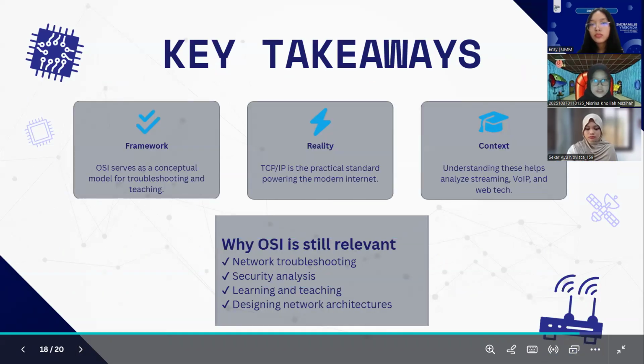In conclusion, the OSI model provides a conceptual framework, while TCP/IP is the practical model used on the Internet. Understanding both models allows us to better analyze technologies such as YouTube, Netflix, and online communication systems. Next.